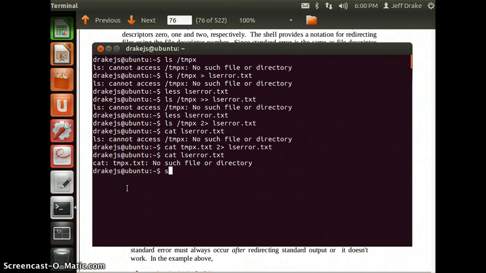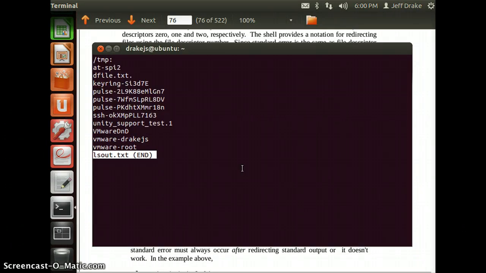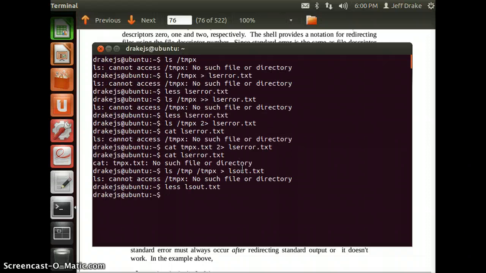So let's go back with that ls command that we used earlier. ls /tmp /tmpx. We know that this will generate an error message, and this will generate good output. Well, let's use a single redirect symbol here. Okay. So we've redirected the output to ls.out.txt. We can see that if we run the ls program and open up that lsout.txt file, there's the contents. That's the output of the ls command on the /tmp directory. But we also see the error message went to the screen.